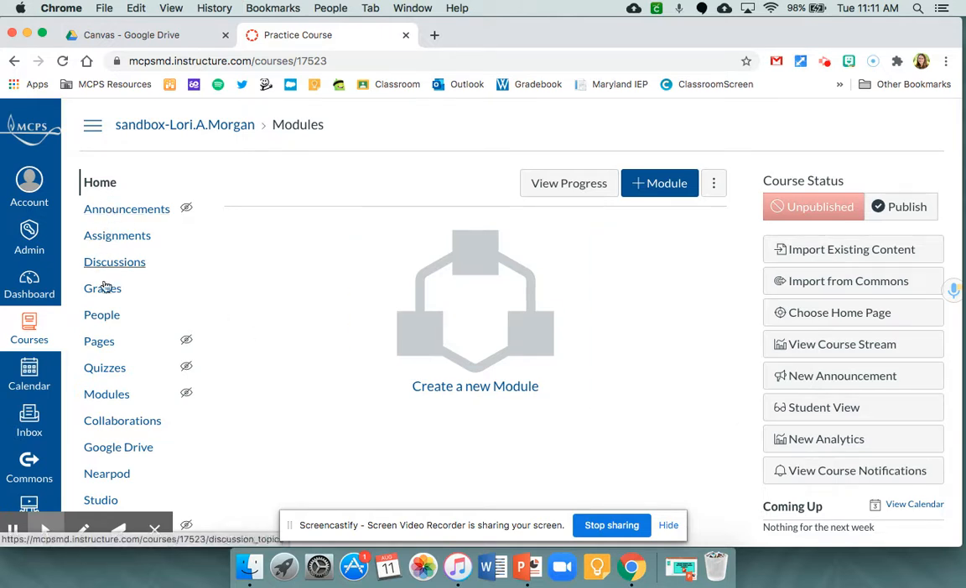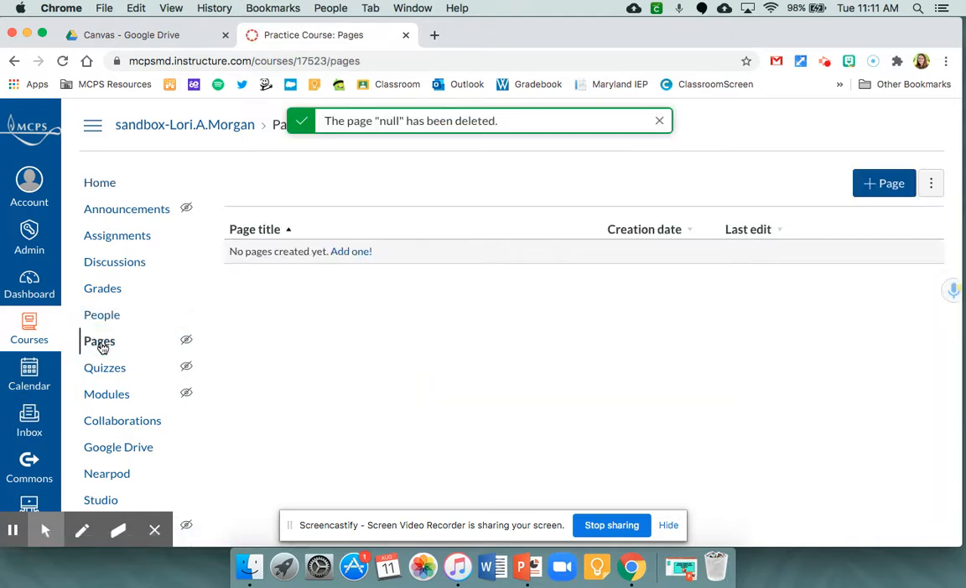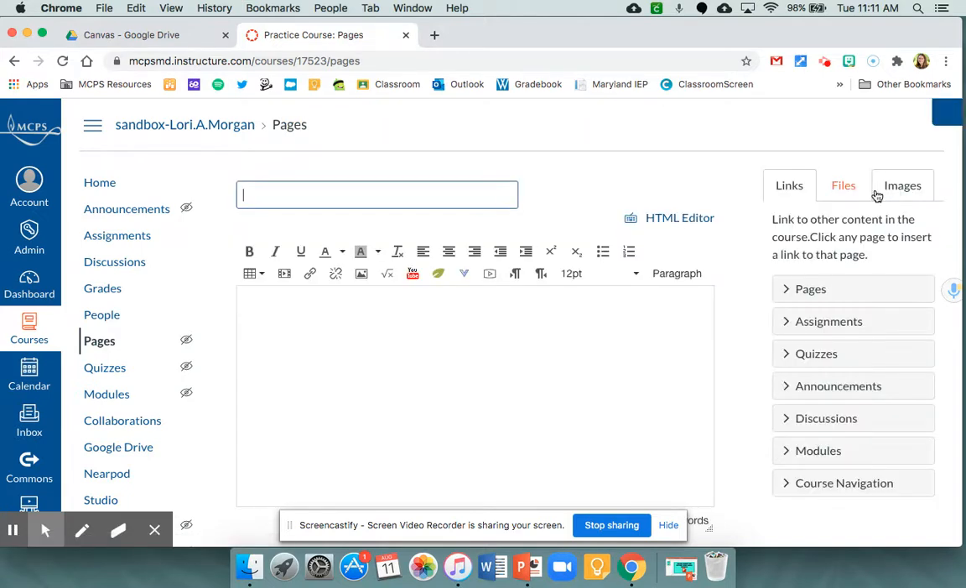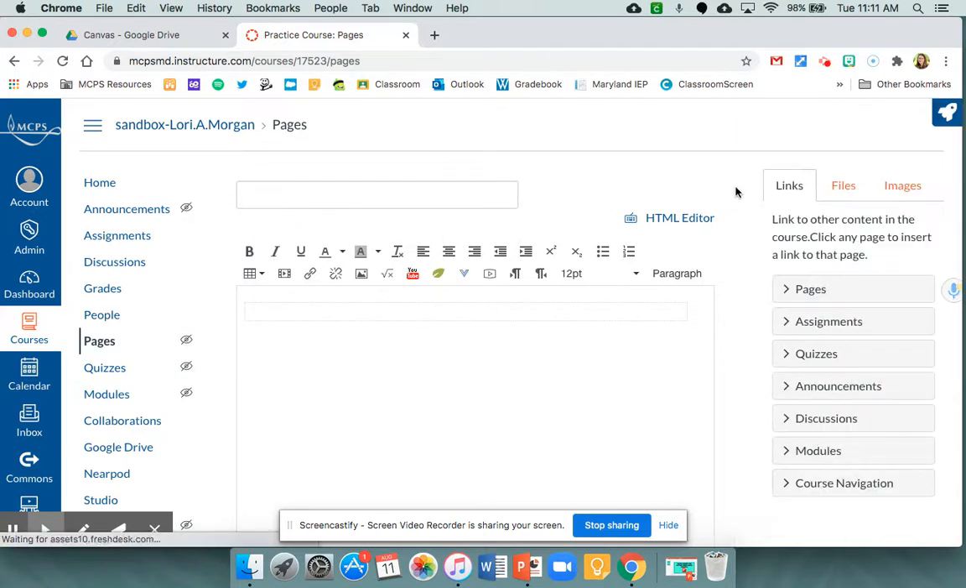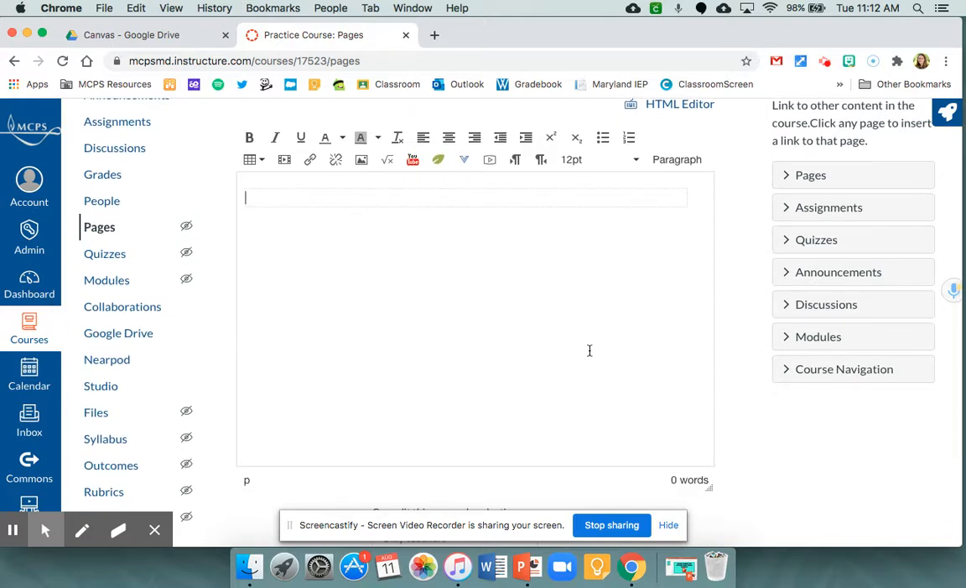So I'm going to go over here to the side to Pages. And I want to make a new page. So I'm going to go to the blue button that says Add Page, and I'm going to click that. So I'm going to name it, let's say, Welcome Page. And now I want to put all those nice banners and buttons into this page.